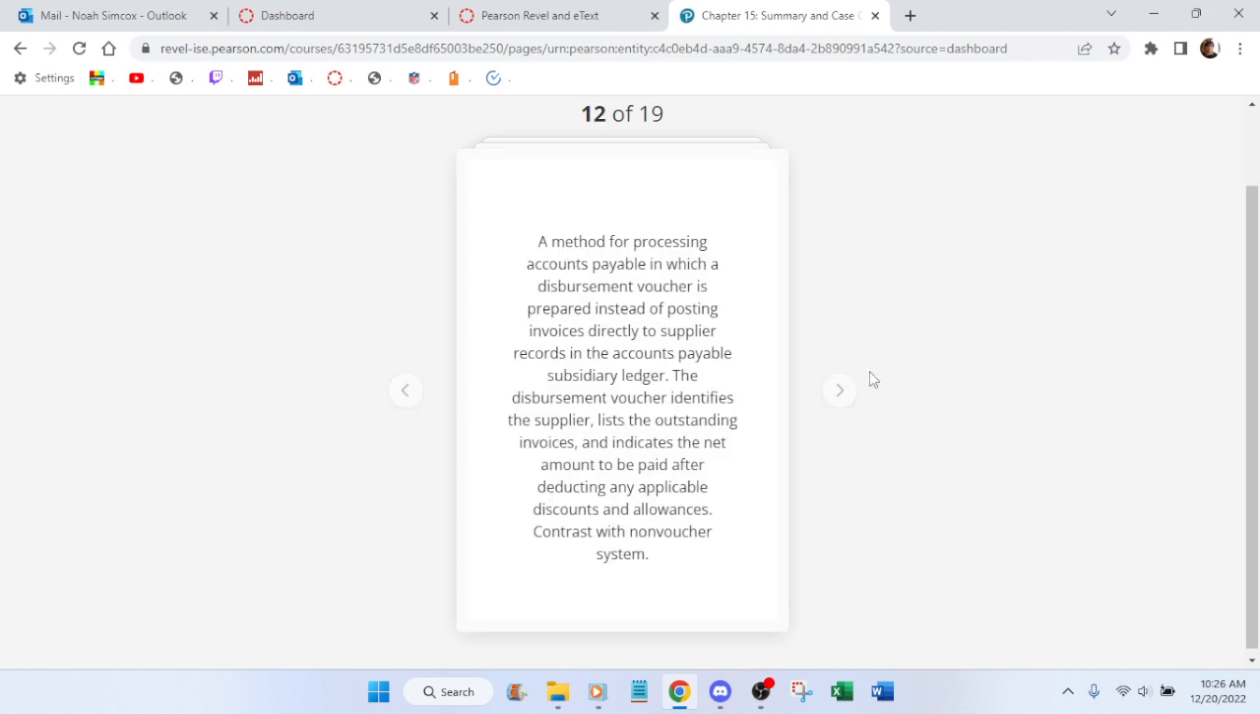Disbursement voucher. A method for processing accounts payable in which a disbursement voucher is prepared instead of posting invoices directly to supplier records in the accounts payable subsidiary ledger. The disbursement voucher identifies the supplier, lists the outstanding invoices, and indicates the net amount to be paid after deducting any applicable discounts and allowances. Contrast with non-voucher system.